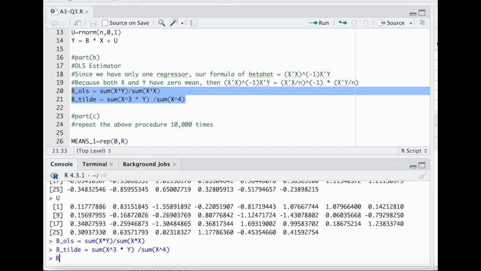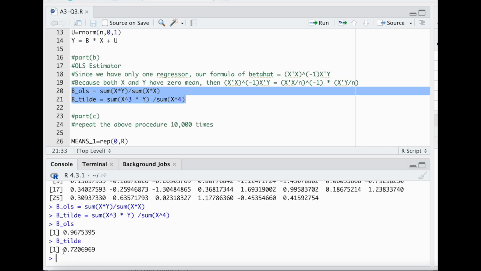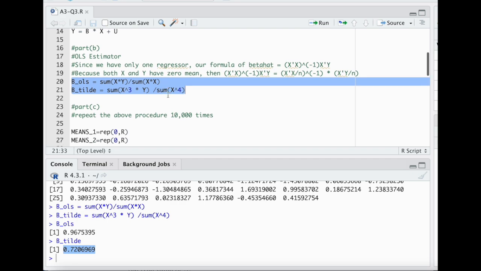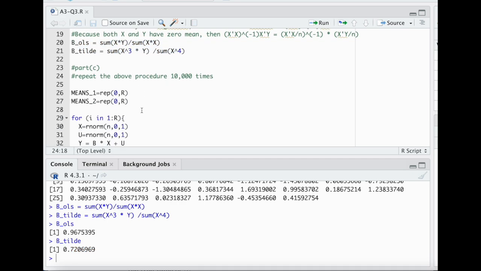So here I can type out BOLS and I can see what is the estimate for the beta using OLS, and I can also look at the other estimator, and you can see it comes up with a different estimate. Great. Now the next thing here is our simulation that's starting up, and that's repeating this thing 10,000 times.